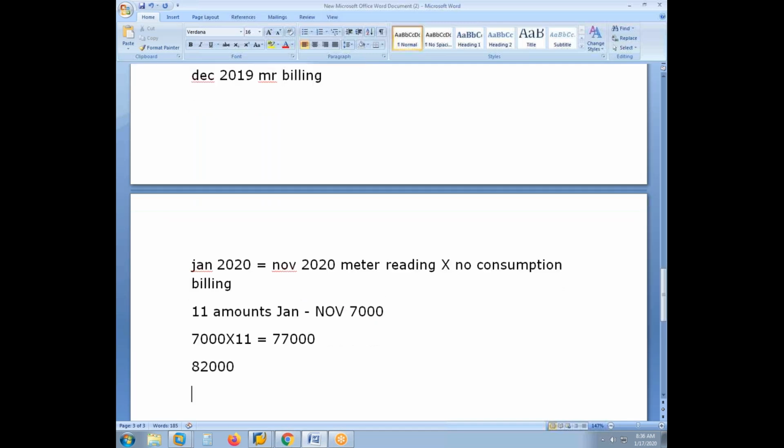That means we have already collected the 77,000. So when you do the meter reading and billing in the month of December 2020, it will find out how much amount has been already debited.